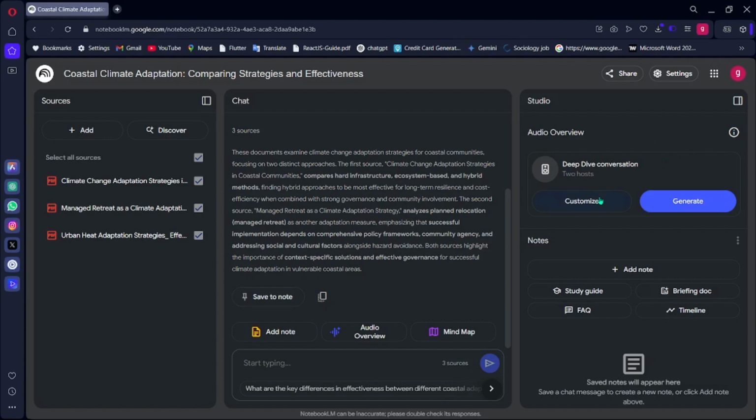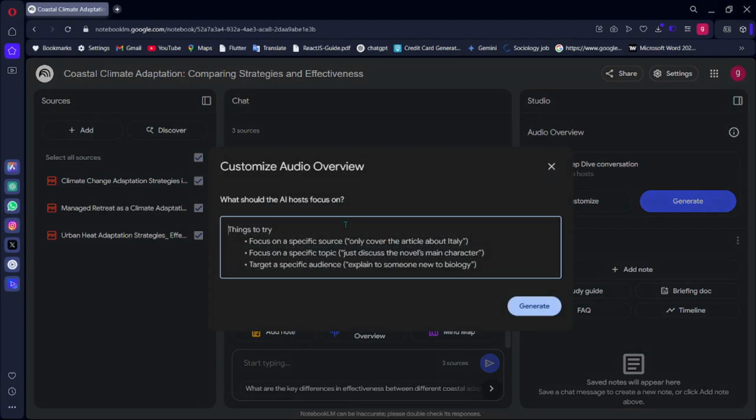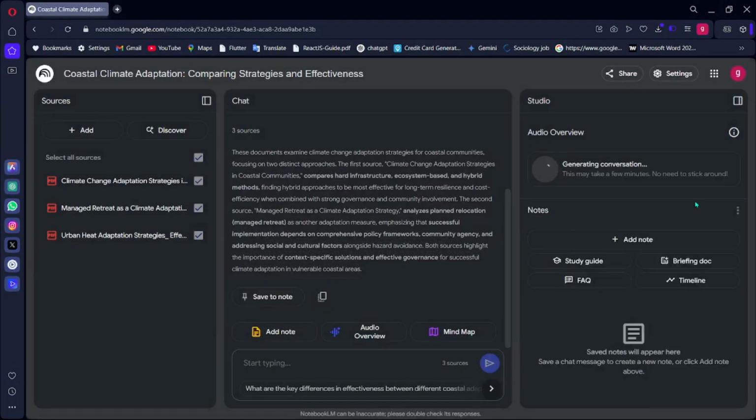So now we're going to say customize, and then it's going to ask you what should the AI hosts focus on. So you can tell it to focus on a specific source, only cover the article about Italy, and so on. I'll just say generate, and then this will take some time because it's taking all of this information and synthesizing it and coming up with a very wonderful audio overview.